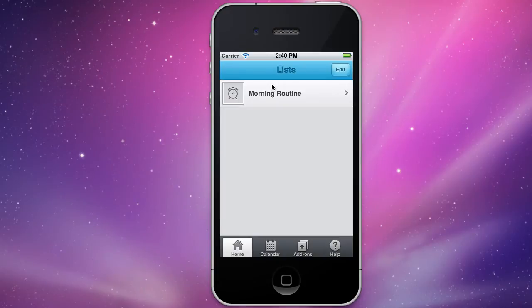So let's get started here. I'm going to open it up. The first screen you're going to see here, this is the home screen. This is where you have your list. So in this case I have one called Morning Routine, and inside here we have the different activities like take a shower, brush your teeth, those sorts of things.